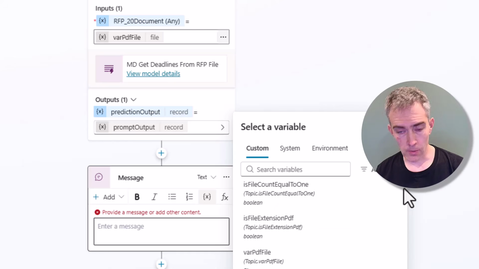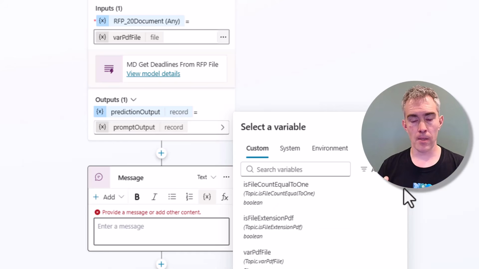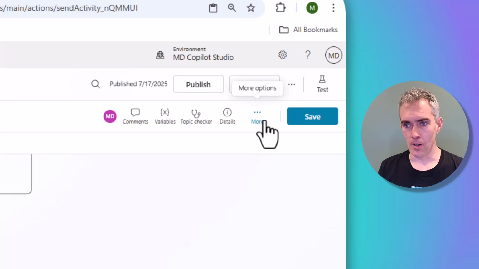Doesn't look like it's there. So what you should see is something that says prompt output.text. I think Copilot Studio is just having a bug right now. So by the time that you're done watching this video, it should appear in this menu, but what we'll take this opportunity to do is a little bit of YAML surgery. So the doctor is in.